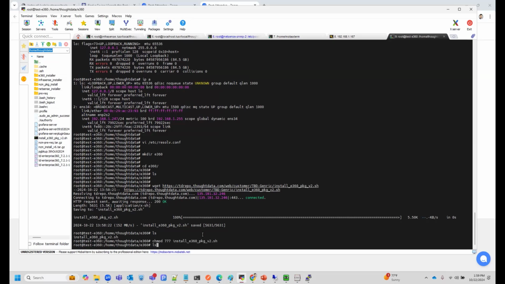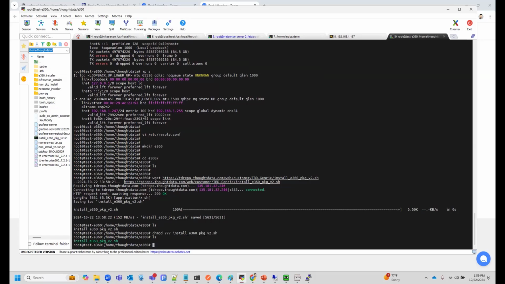And if you run the command again, ls, you can now see that this file has become executable and it has changed from white to green background. Yeah. All right.